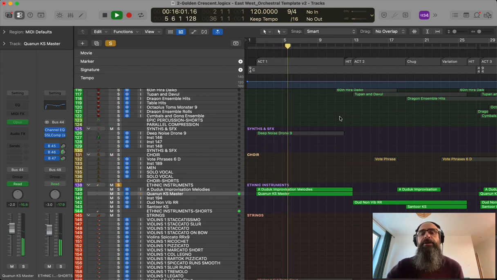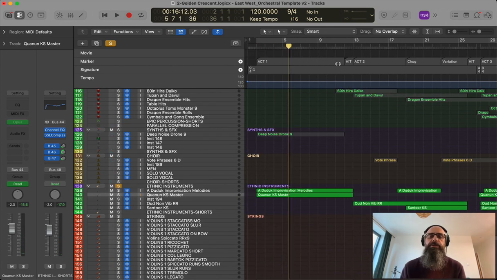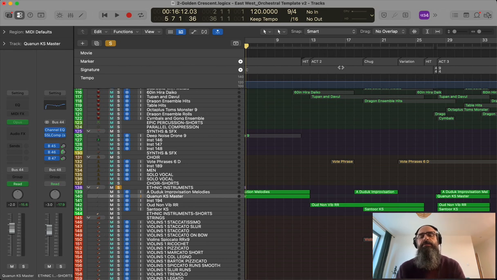Later it appears, but it only appears in Act 3. So we have that first statement, and on the second statement here, in Act 2, it does not appear, and appears only later on in Act 3. Okay.